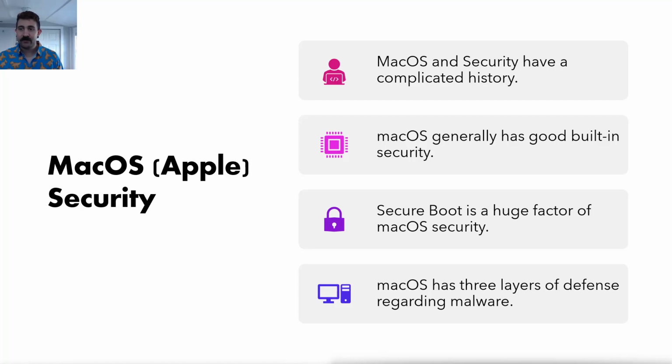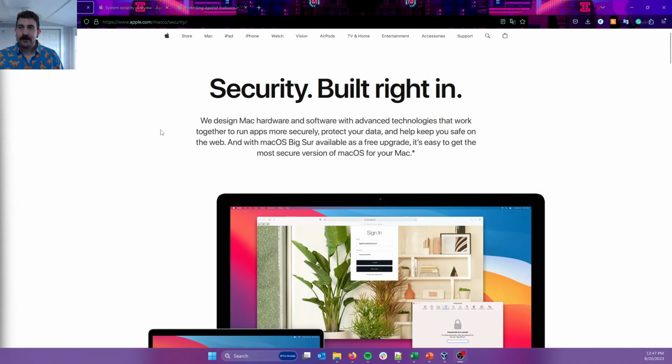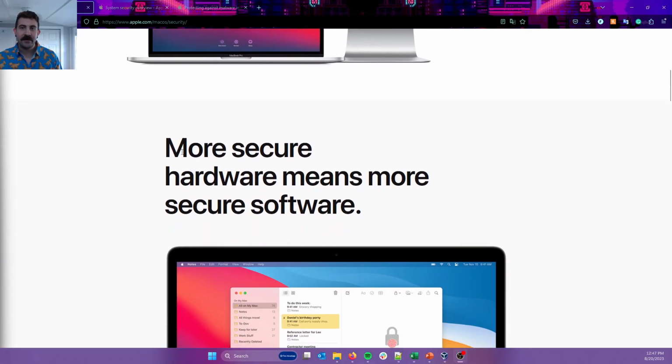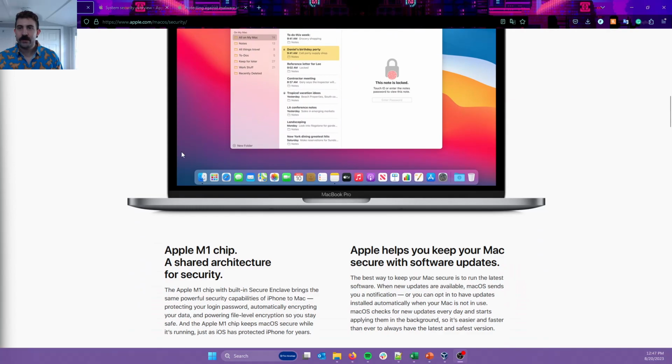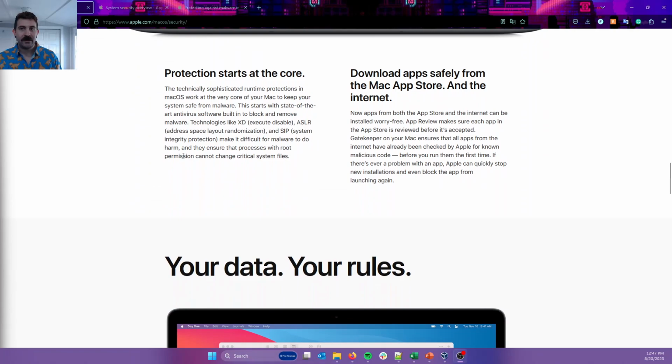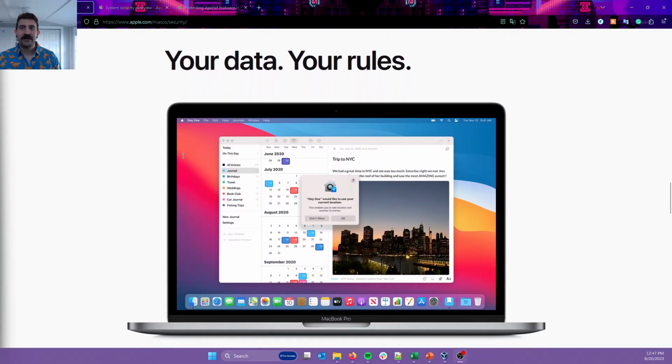So let's pop over to their page. On this page, we're going to see security built right in. And one key thing as we scroll down is we're going to start seeing these sort of odd indications, like safely run apps like never before. Okay, not too bad there, right? Your data, your rules. Well, hold on. What does that have to do with a built-in solution, right? Key thing: security doesn't always mean something like an antivirus or protecting your files from malware, hackers, or ransomware, right? Security also means privacy.